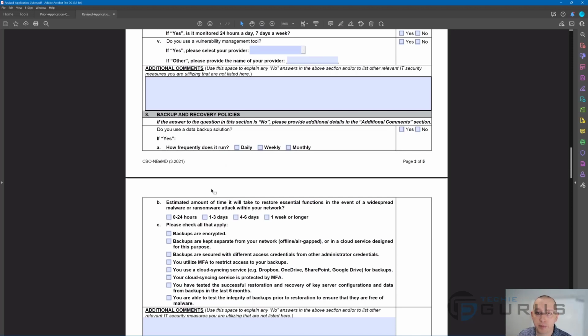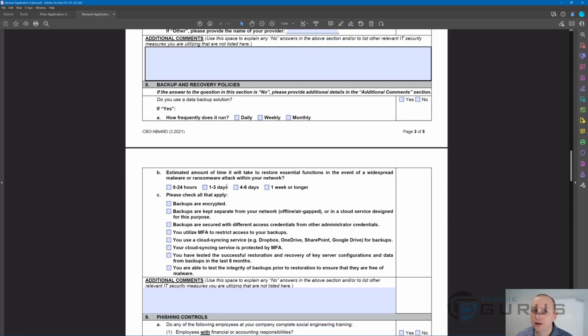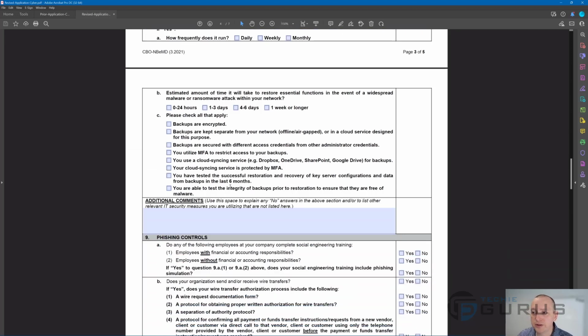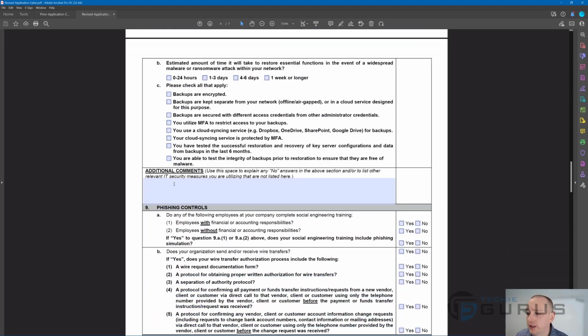And that hasn't even got to the fact that they're talking about your backup and disaster recovery policies. Because before it was like, are you backing up? Yes or no. Well, now it's like, are you backing up? How often are you backing up? How long does it take to recover? Critical questions that you should be asking your business are being asked on an insurance form.